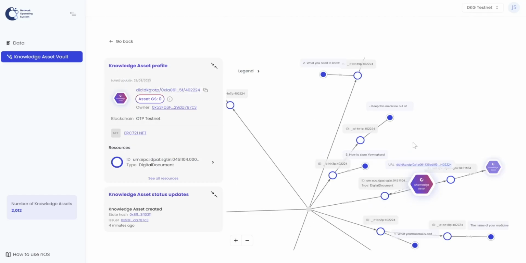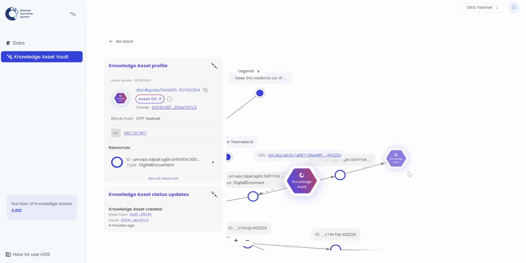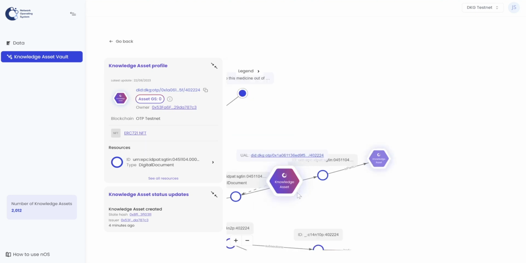But going back here, the last thing to quickly show is the connectivity of these knowledge assets. So this is a knowledge asset of the leaflet. One of the things that was also contained in the data set that we turned into a knowledge asset is actually a connection to another knowledge asset, which we can see in here.